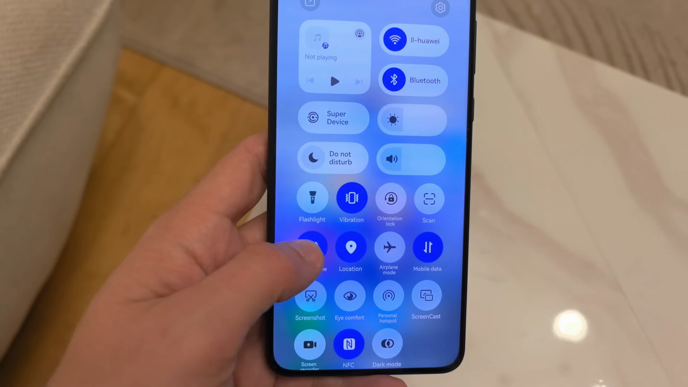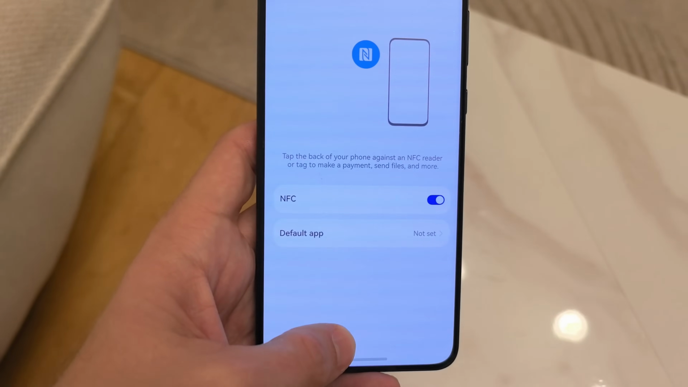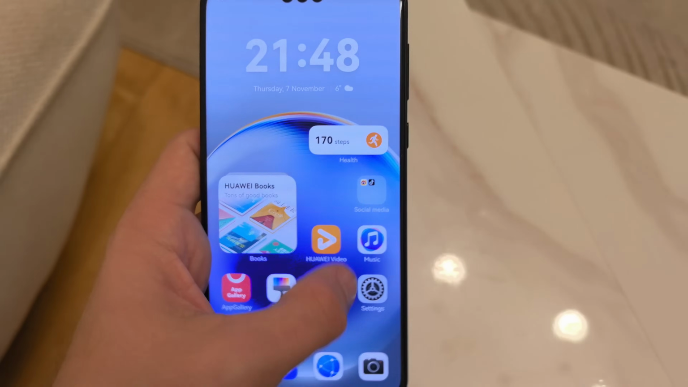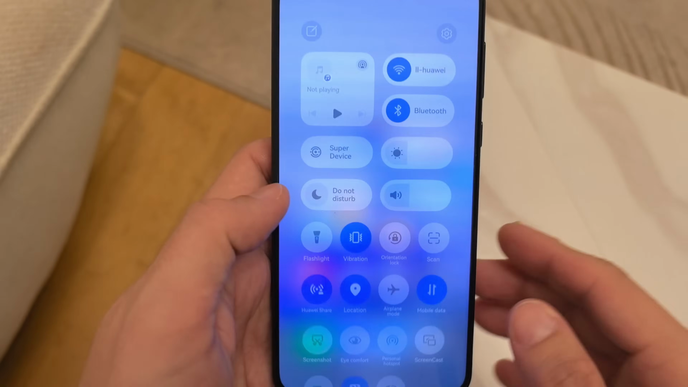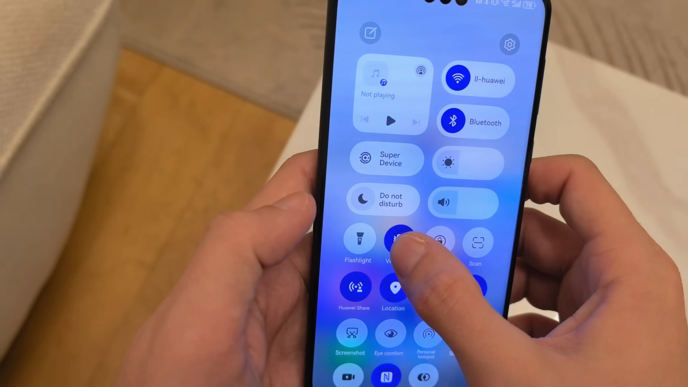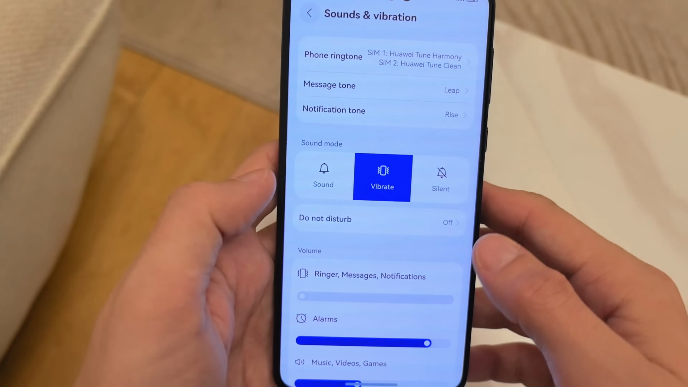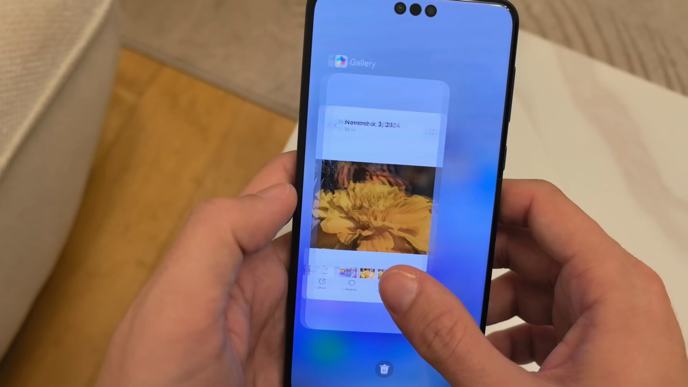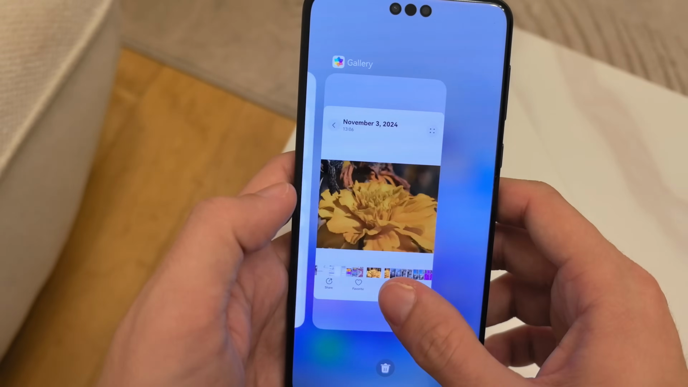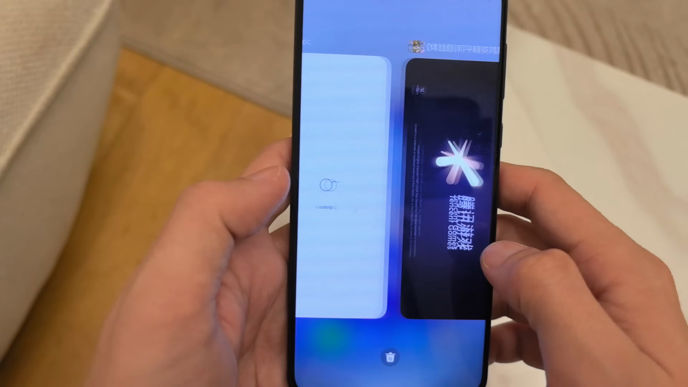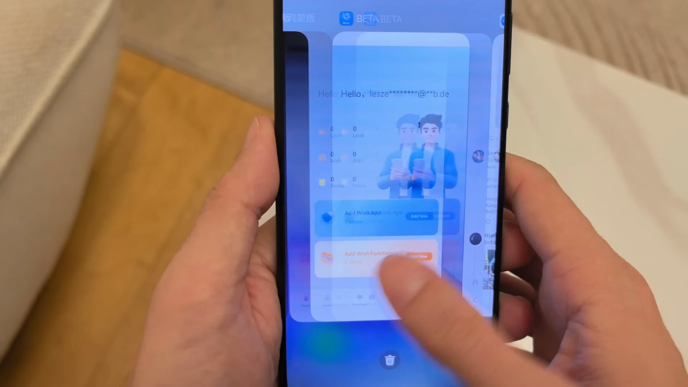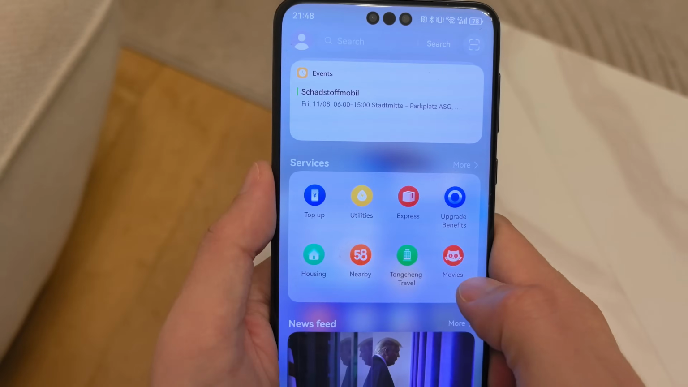Very nice. Let's go NFC maybe as well. Let's open up this one here. So, very nicely done here. And vibration, yeah, it's also opening up the settings, but these are really cool things that you can set up here. And also this here, very fluid, no issues at all with this one, very fast and quick.